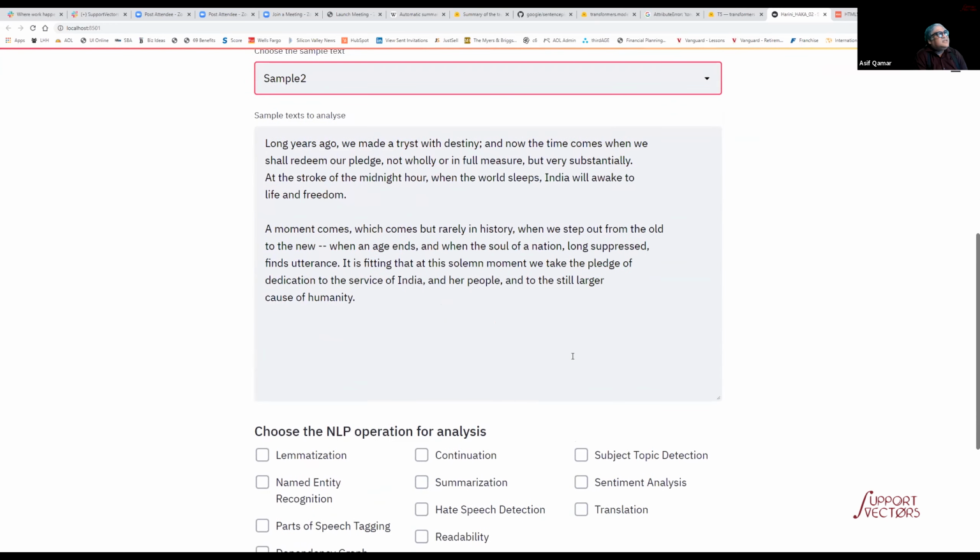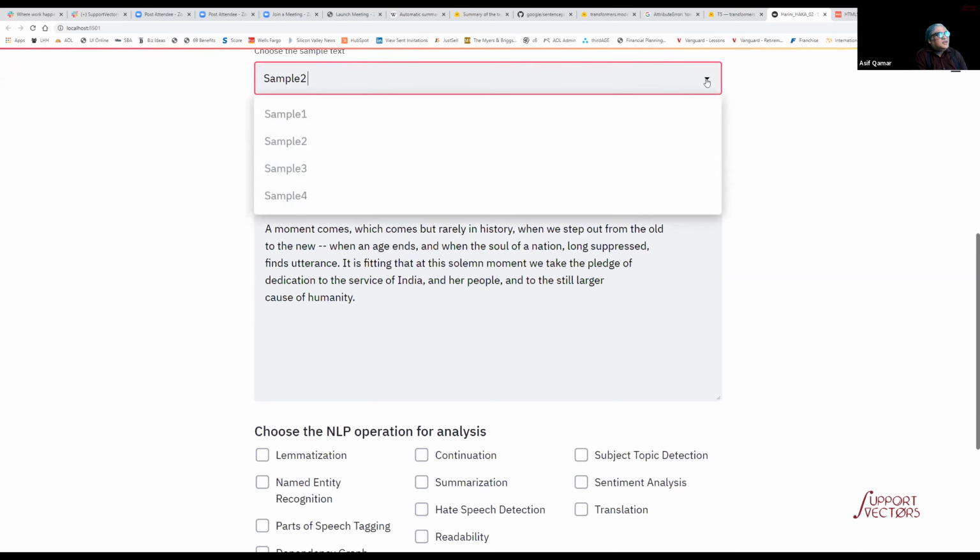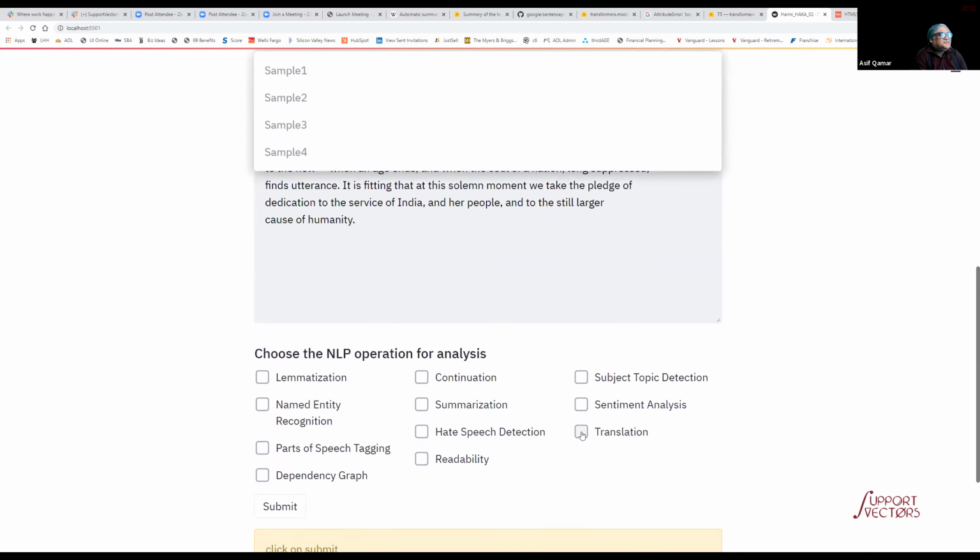Here is a hint about the samples. Instead of saying sample 1, sample 2, it is far better to get the first sentence, for example, up to "Long years ago, we made a tryst with destiny." If you say that, people get a sense of the sample they are choosing. Otherwise, think of the drop down from a usability perspective. When you bring the drop down, it is opaque what text they are choosing, isn't it? So it goes to usability. Noting that. Take the first, say, 100 or 120 characters of the paragraph. Very good.